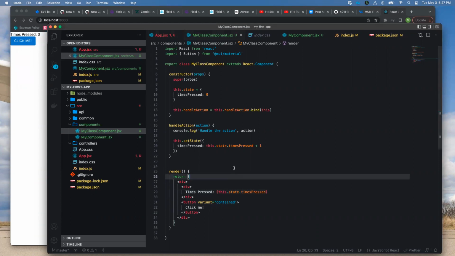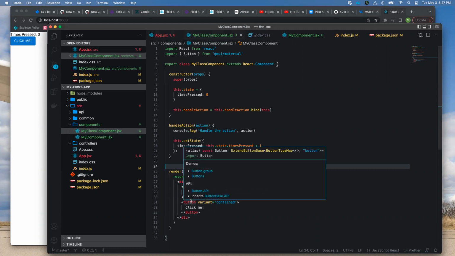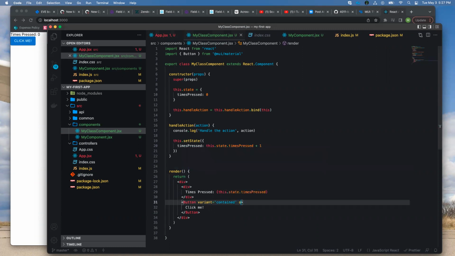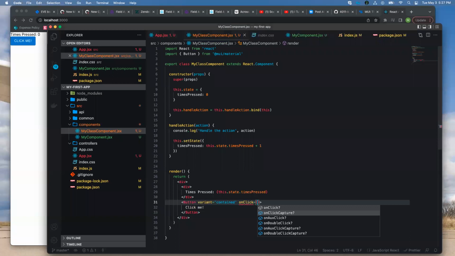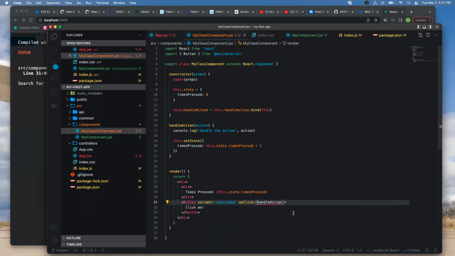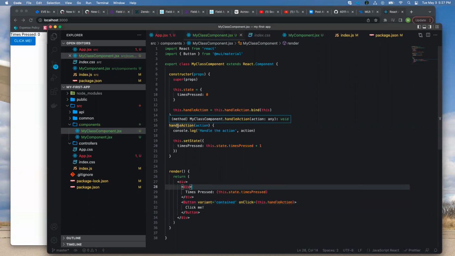Cool. So now we want to actually call handle action. So button has an onClick property. So onClick equals handle action. And I'm also going to open up the this.handleAction, because remember, we can't call handle action directly. We have to use this.handleAction.